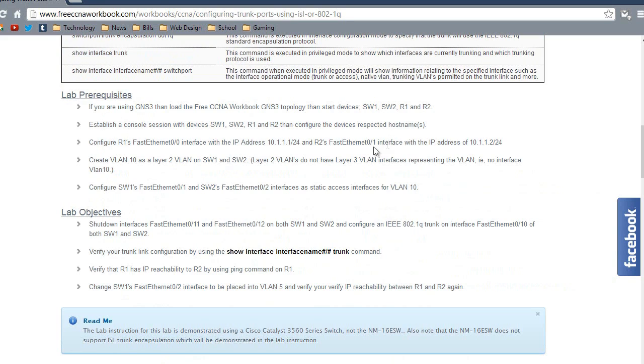You can go ahead and read them yourself, or you can listen to me. If you're using GNS3, then load the free CCNA workbook GNS3 topology that starts devices switch 1, switch 2, router 1, and router 2. You can establish a connection with the devices switch 1, switch 2, router 1, and router 2, then configure the devices' respective host names.